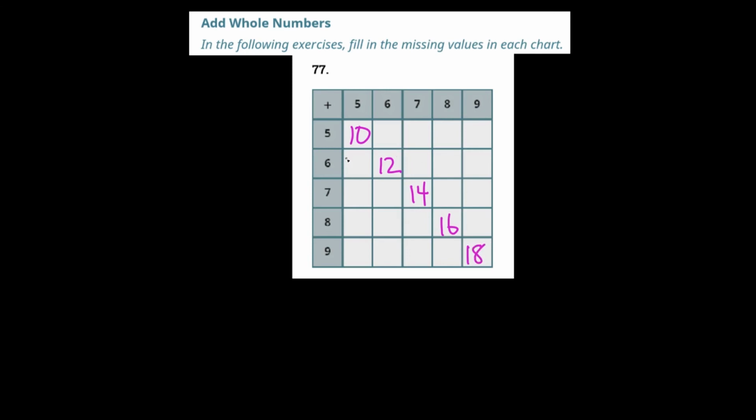If we do 6 and 5 right here for this blank, we get 11. 7 and 6 is 13. 8 and 7 is 15. 9 and 8 is 17. 7 and 5 is 12. If we do 8 and 6 is 14. 9 and 7 is 16. 6 and 5 is 11.